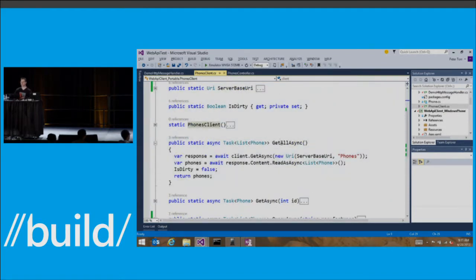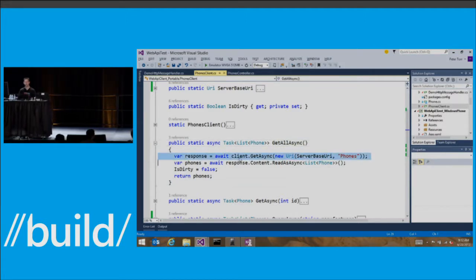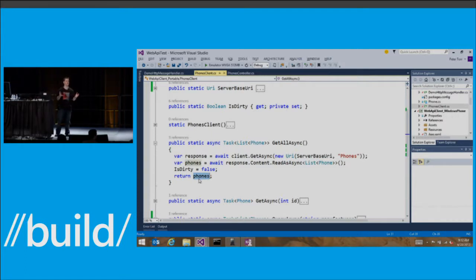If I want to get all of the phones in that list, so when I first start the app and I display all the phones in the list, again, I'm going to use this HTTP client and call getAsync with the server URL and the text phones. I'm going to await reading it as a list of phones, and then I'm just going to return those phones. Right? So super, super easy. Kind of like WCF, you've got this rich object model around simple REST-based APIs.